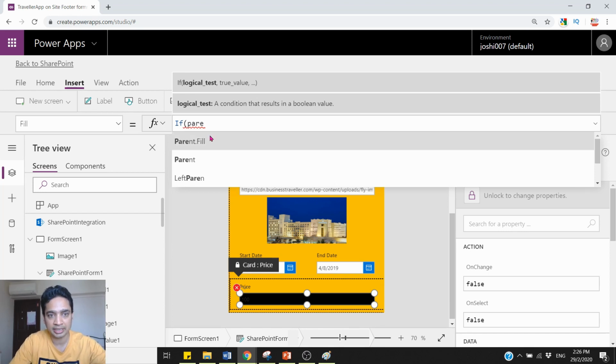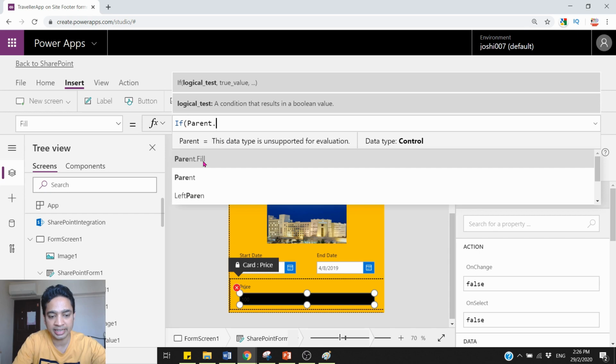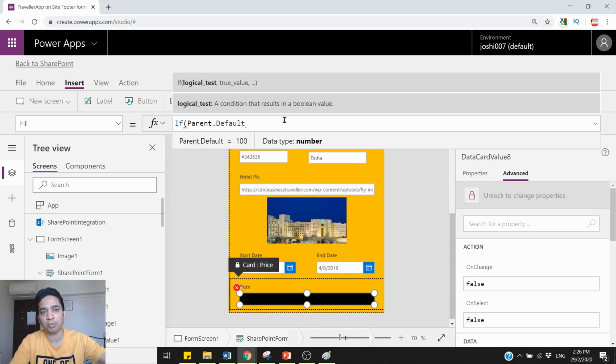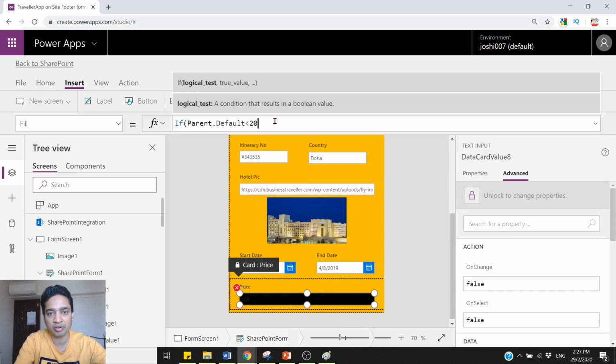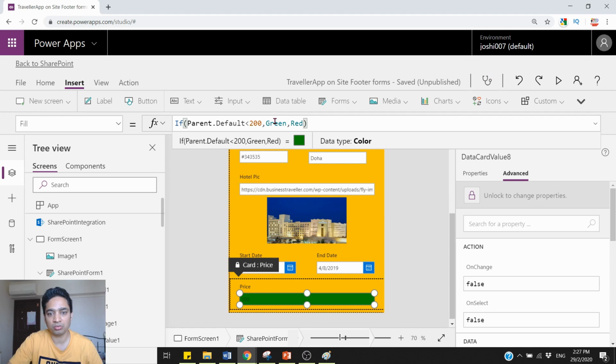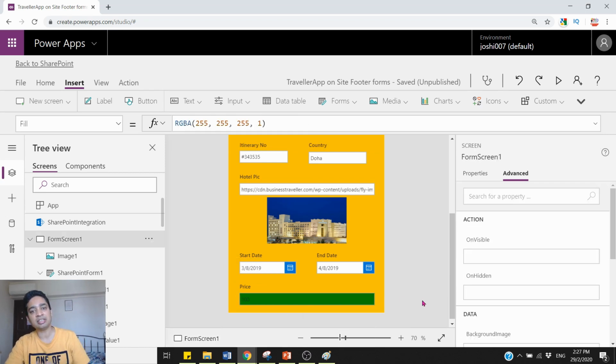So I will say parent, and then IntelliSense will get you the answer automatically, so you don't have to worry about it. So parent.default, and then I will say if it is less than 200, then make it green, else make it red. So right now the value is less than 200 because the value is 100, so it is becoming green. So that is the conditional formatting that I am talking about.